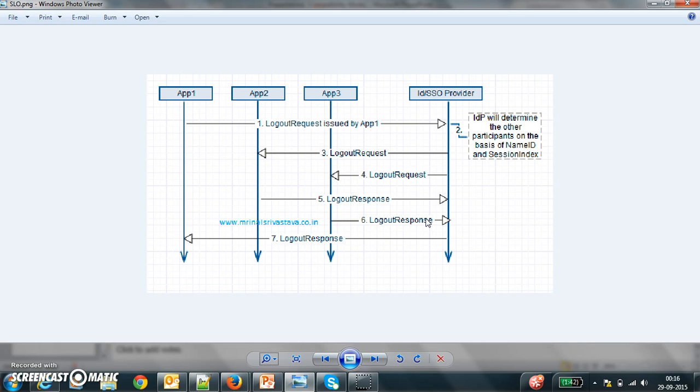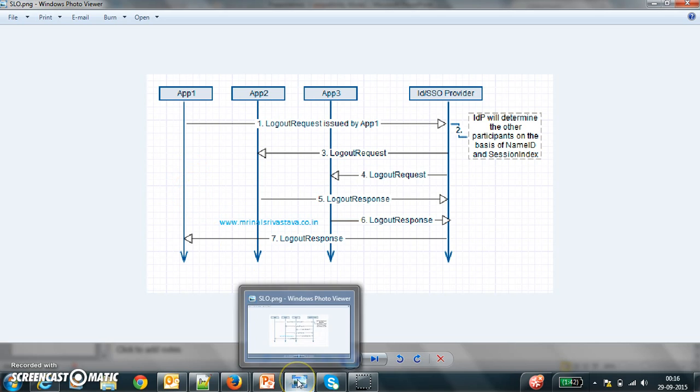These logout responses are similar to the SAML response which we see for authentication or SSO. So these will do the logout and send a logout response. On receiving this logout response successfully, the IDP will also do the logout and send a logout response to app1, which is the actual initiator of the logout. Once app1 receives this logout response, it will check the status. If it is success, all applications have logged out successfully. It will also clear its session and do a logout. So this is how the SLO flow works.